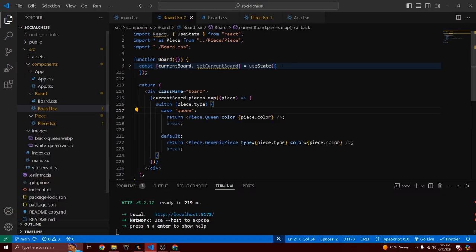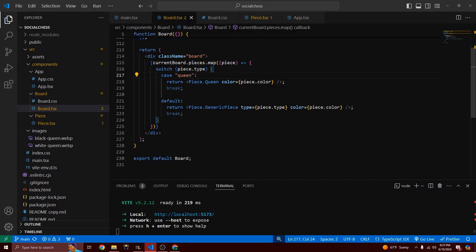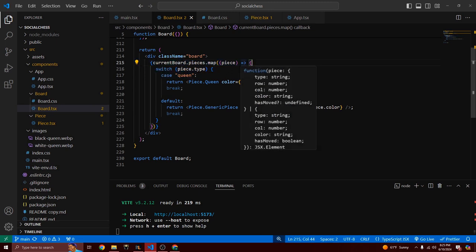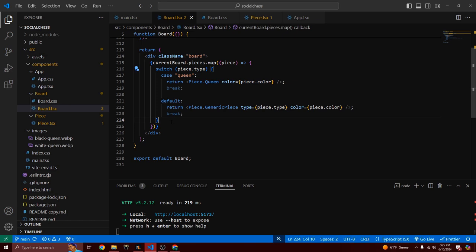Now where the magic is happening and going to continue to happen, I am mapping the current chessboard, just like I was last time, but now I'm using a switch case. And at the moment, my only specific case is when the piece's type is queen, I am returning a piece.queen component. So this is the namespaced queen component. And I'm passing in the color. The queen doesn't need to know its type because we already know it's a queen because it's the namespaced queen component. And then my default case is I'm using a generic chess piece just like I was in the last video. So I have this running on my port 5173 right now.